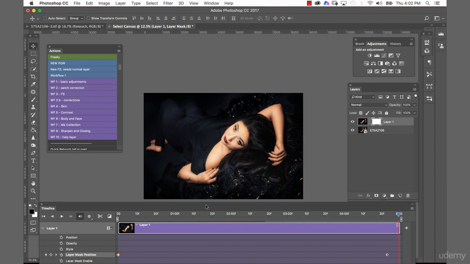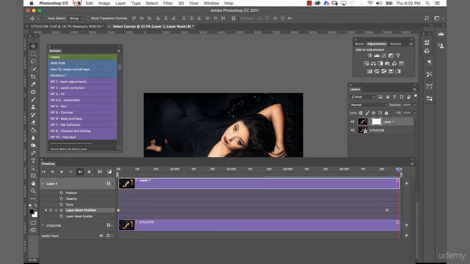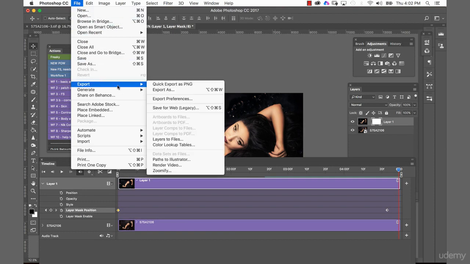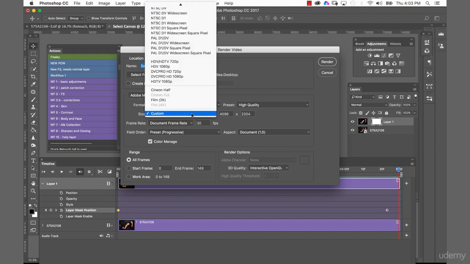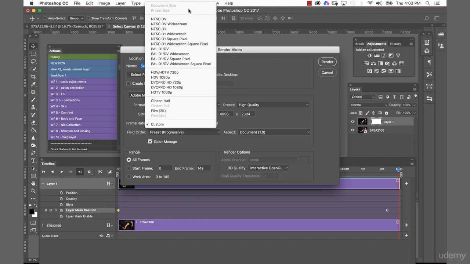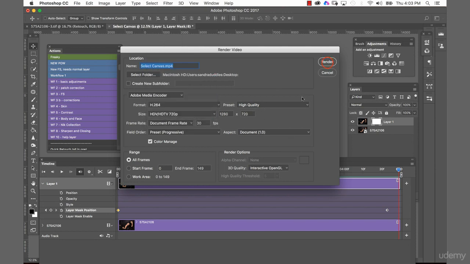And the easiest way now to save this video is over File, and then you go into Export. And here you go into Render Video. And first of all, you obviously have to say where this should be saved. So I've got this now on my desktop here, and then you have the format that you can save, and I have a high quality, and you can also say a different size. And let's just say we want the 720 HDTV, and then we just say render.